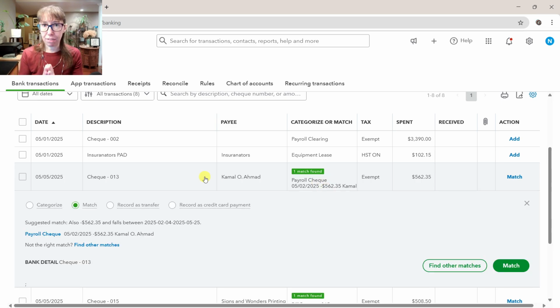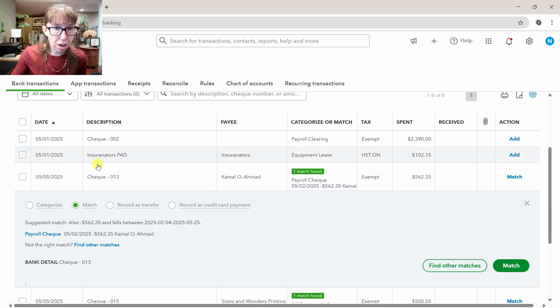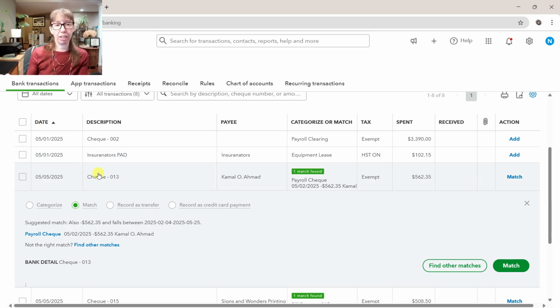Now, in terms of the bank feed, it's very important to know that the first 2 columns are coming in from the bank. So the bank only says it's check 013. And the bank also says how much was spent or received. So the amount and these first 2 columns at the beginning, the date it clears, not the date it was written, and the bank description. QuickBooks is guessing in the middle, right? This is just a guess. So the bank is not saying that this is Kamal. QuickBooks is guessing that this is Kamal, okay?